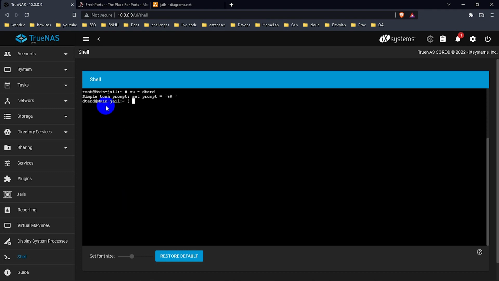And now we'll switch to the new user that we just created. Okay, and there's a lot of things that we can do from here. So I'm going to go back. I'm going to su back to root.